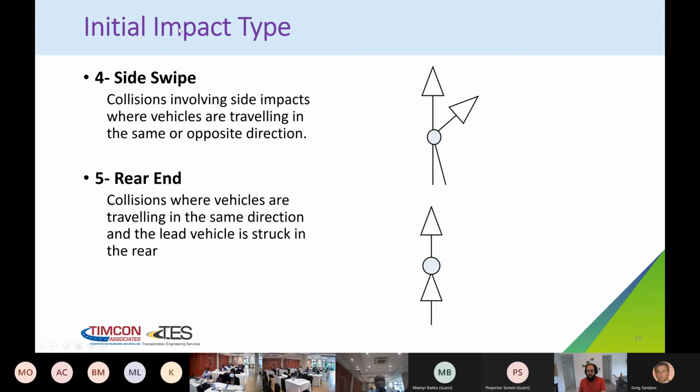And then there is another initial impact type, which is side swipe, which means collisions where the vehicles were traveling in the same or opposite direction and they collided on the side of each other. This is really, I think, obvious. You can see that two vehicles were moving in the same direction. They hit on the side of each other. This is the meaning of this sign.